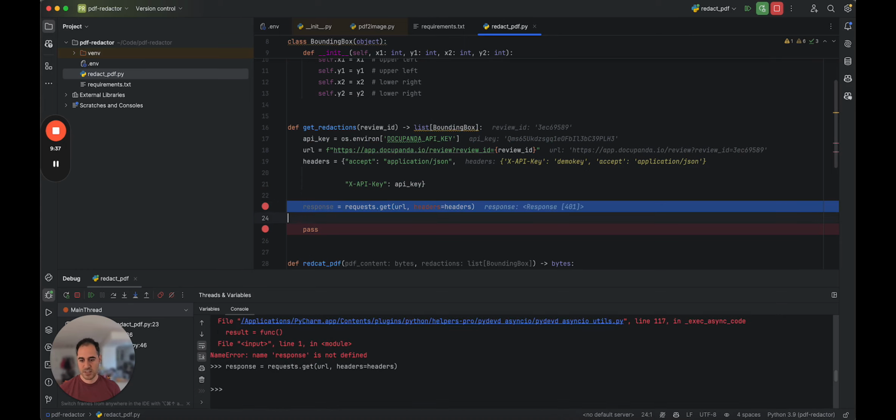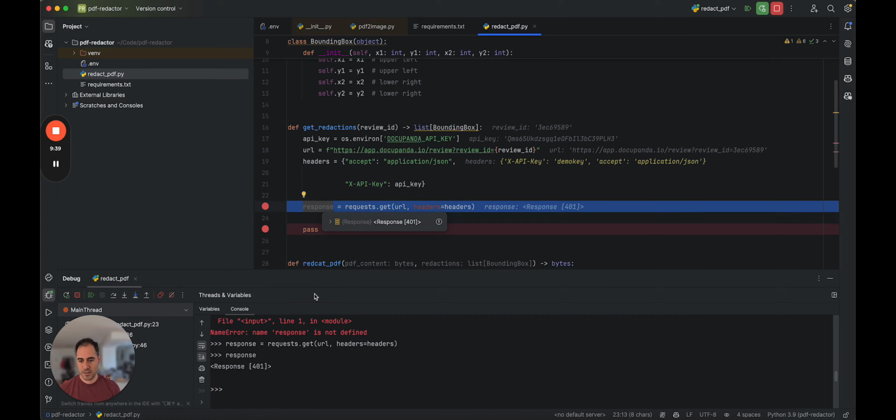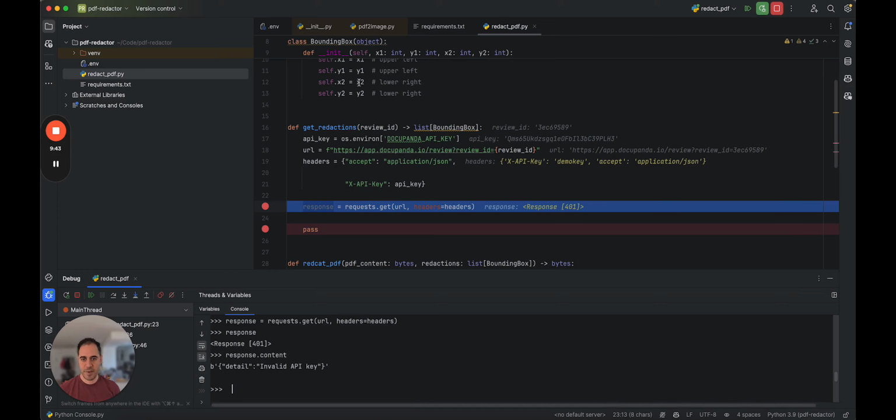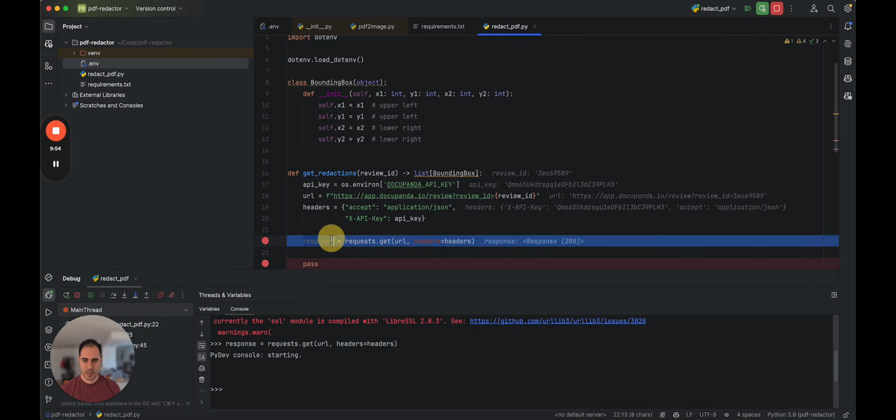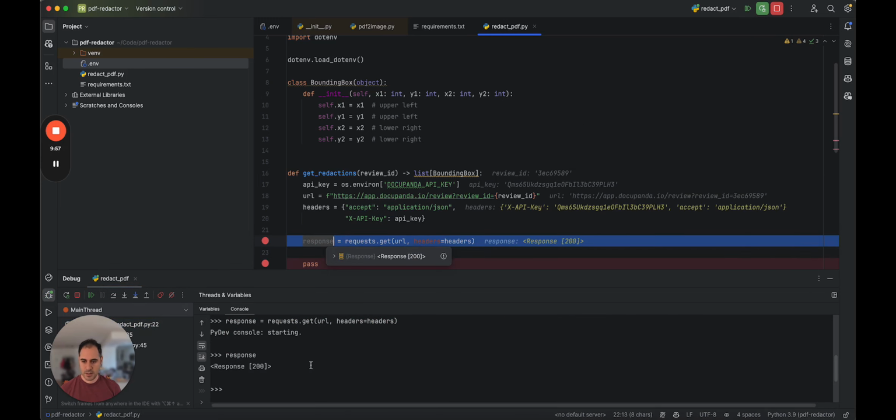Response doesn't exist. Let me find. Invalid API key. Why would it be invalid? Oh. Right, let's just rerun it. Success. Okay.